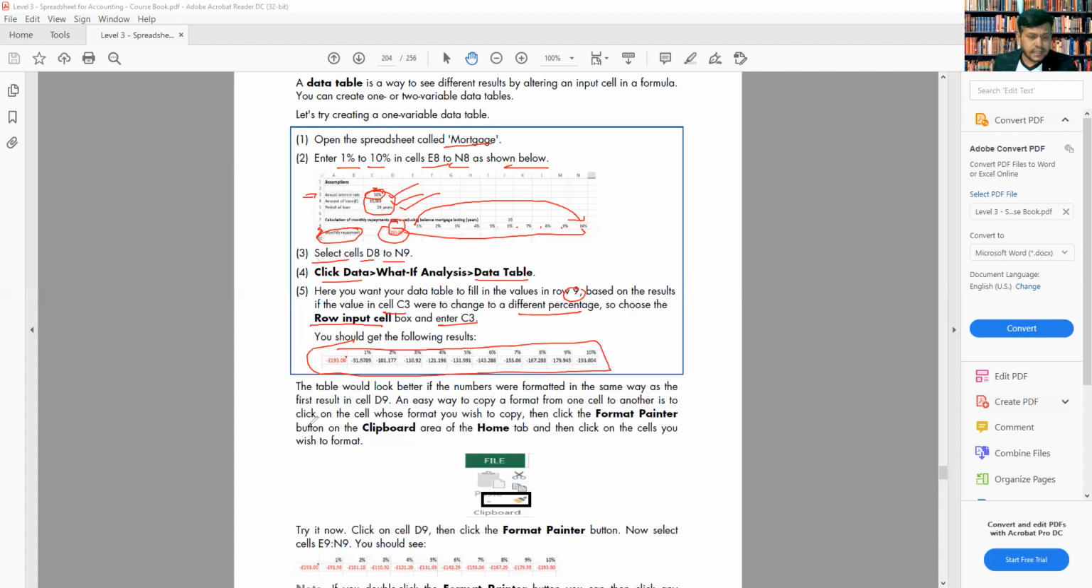After that, they said the table would look better if the numbers were formatted in the same way as the first cell in D9. They said now we have a different number. It's like a decimal. So this one we have only two decimals, and this one we have more than two. So they said if you want to format it, you can do that, so it will look like two decimals for every single amount we have. They said there is an easy way to do it. You can select it, you can reduce the decimal, you can format the cell.